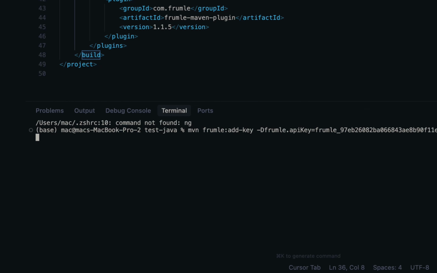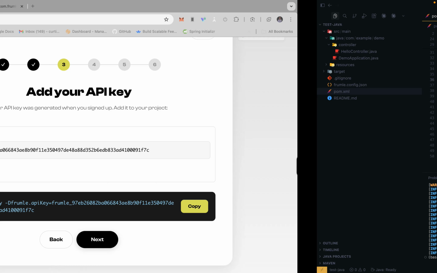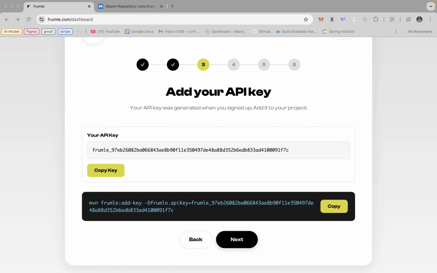So we paste this. And then once that's done, it will show that the Frumle key has been added for this particular project. Now that's done, you can see that the steps are very simple. Just the same with JavaScript, just 3 steps.